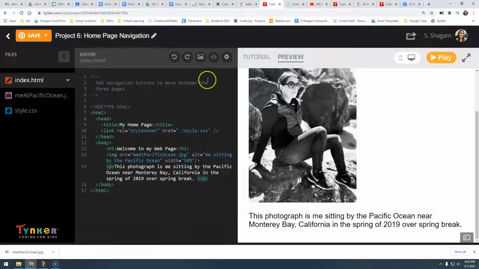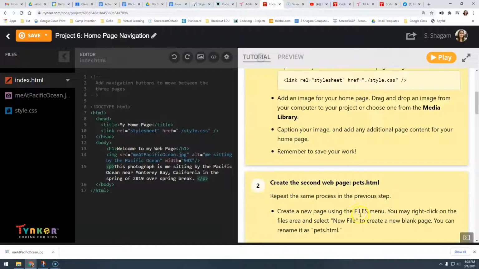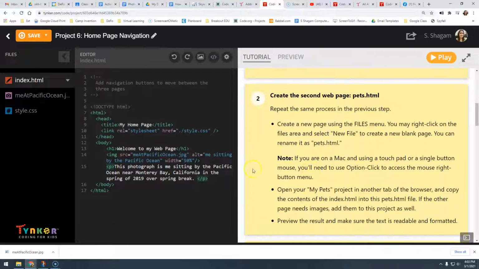Okay, cool. What else does it want me to do in the tutorial? Additional page content for your home page.